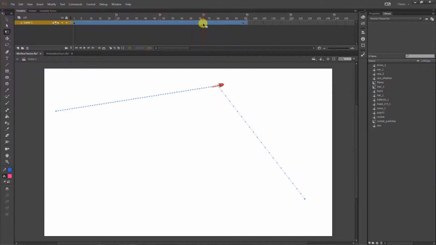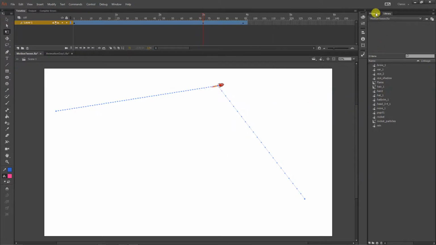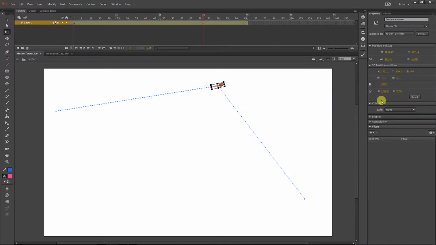And the same is true for position, scale, skew, rotation, and if applicable, colors and filters. So you can key color effect, that would be under color, and you can key what's going on in the filter, but you have to set it up to do that.